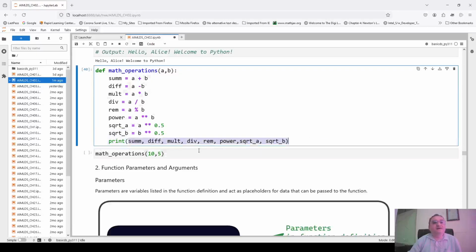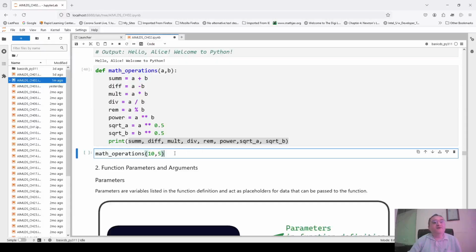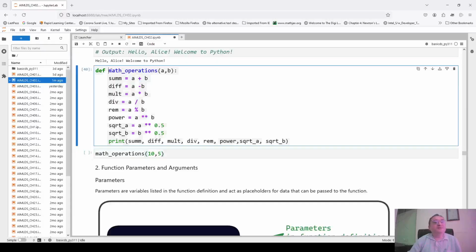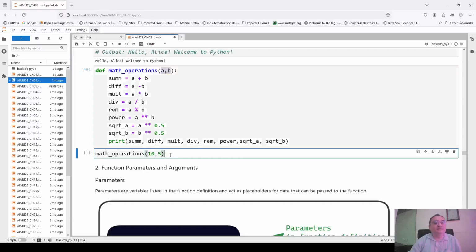and it prints the results. Now, if I want to call this function, the name of the function is math_operations. As I said, every function begins with def, but here you can put any name. But ideally, you should give some name which describes the functionality of your function. So I have given it math_operations, and it takes two arguments a and b.